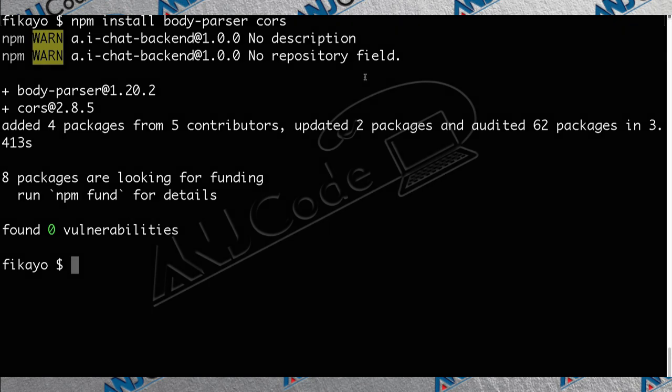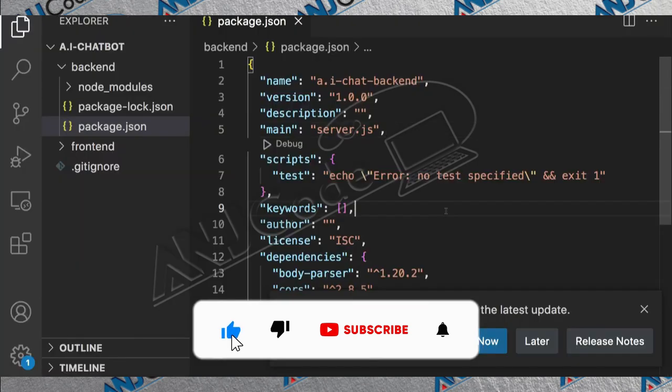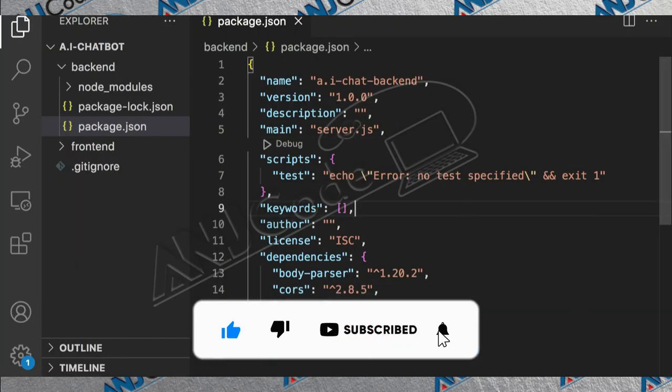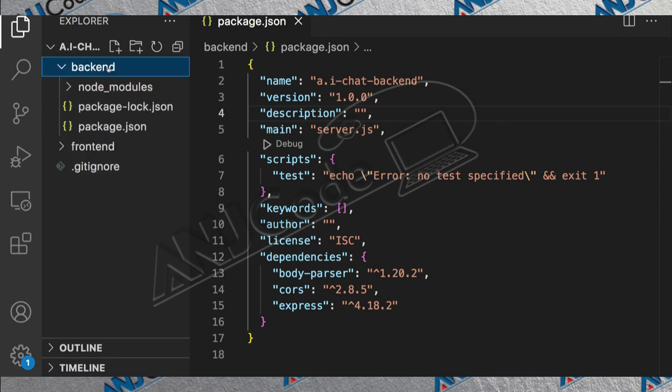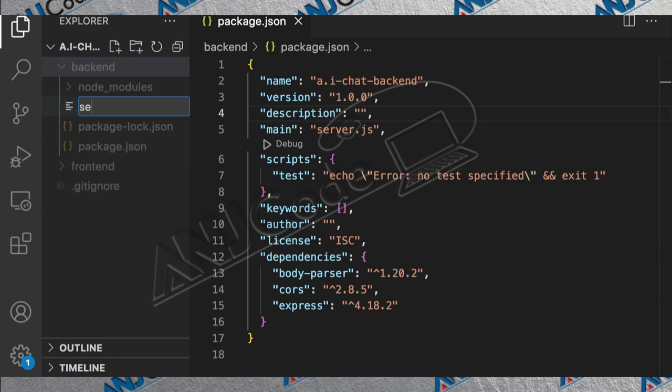So let's go right ahead into Visual Studio Code. As you can see, in my package.json file, I have body-parser, and I have cors and express. In fact, the whole dependency section just came in. So I have my dependencies installed. We can then start writing our file. We mentioned that the main file is going to be the server.js file. So let's create that inside this folder. So go to backend, right click and say new file, and create server.js.